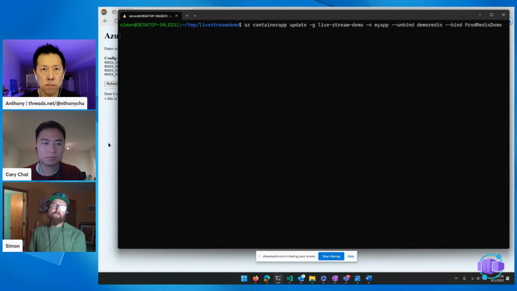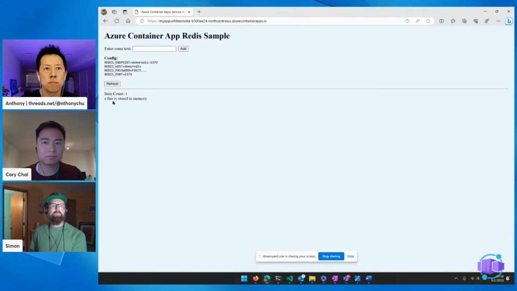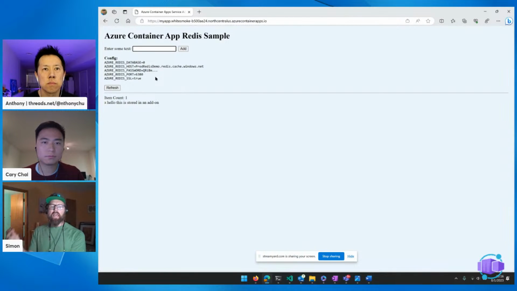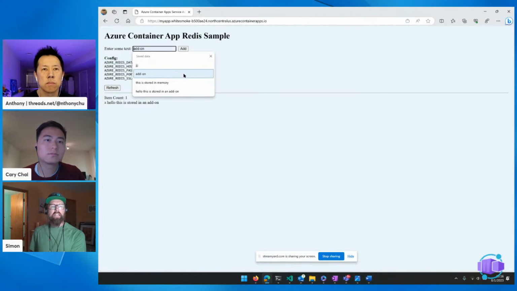And this can take a little while because we're actually bouncing the application, and here it is now. So you can see the app actually saw essentially no effective downtime. We have the Azure Cache for Redis in here, and we can store things now.